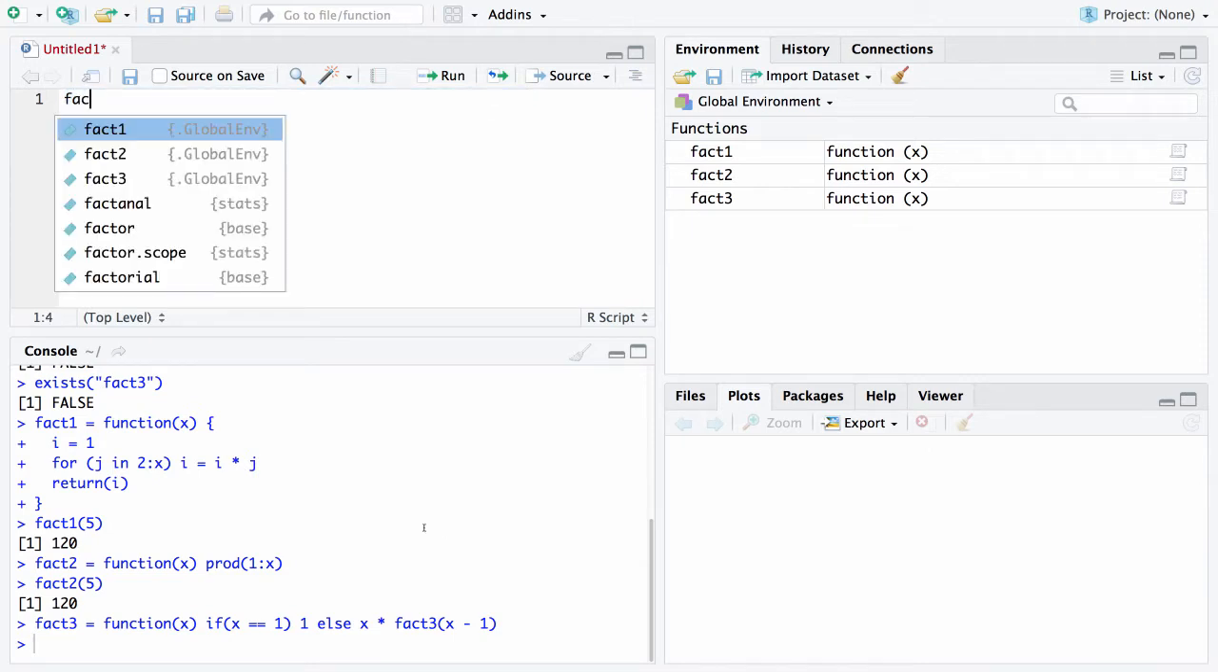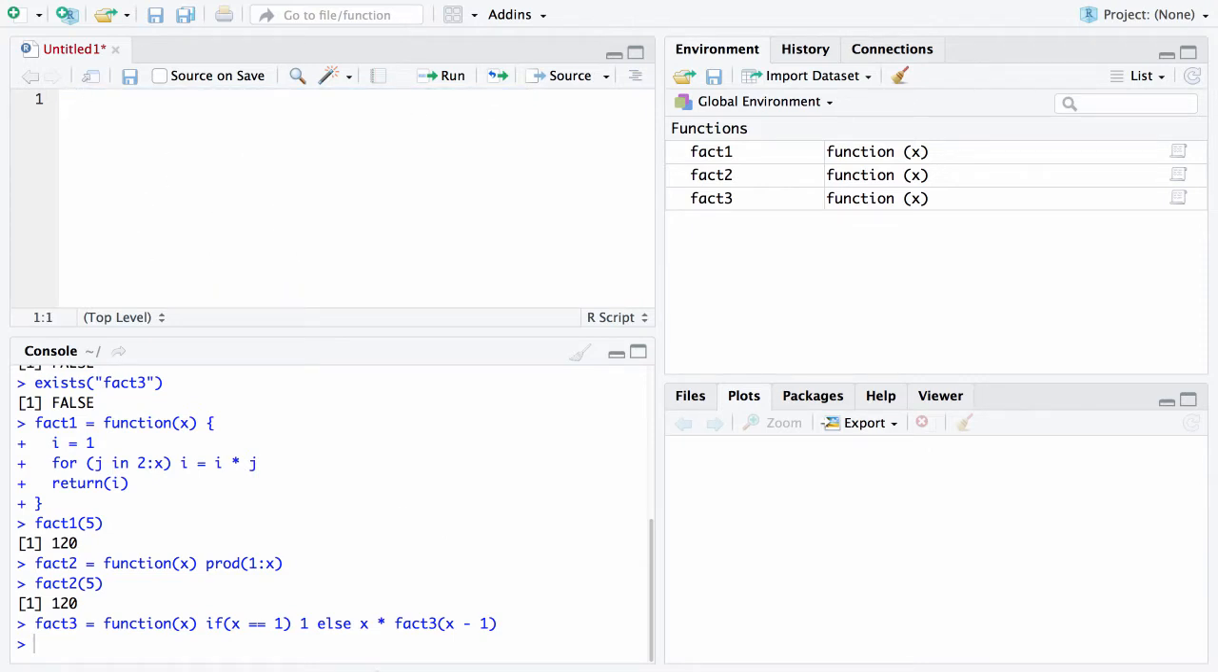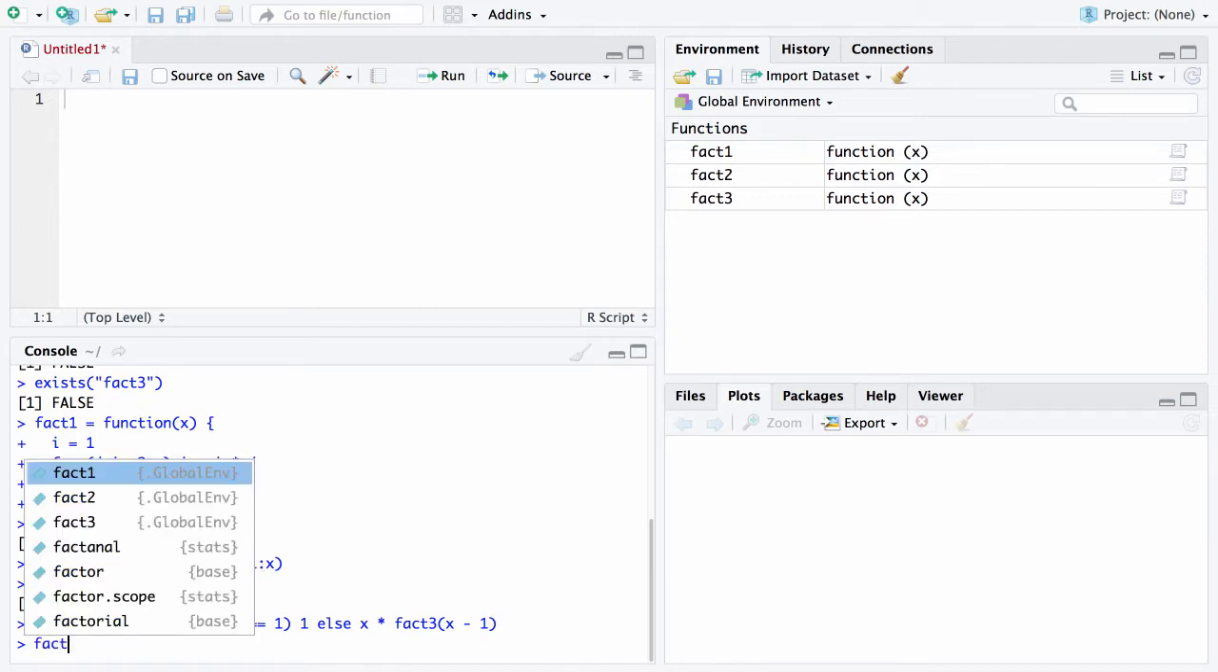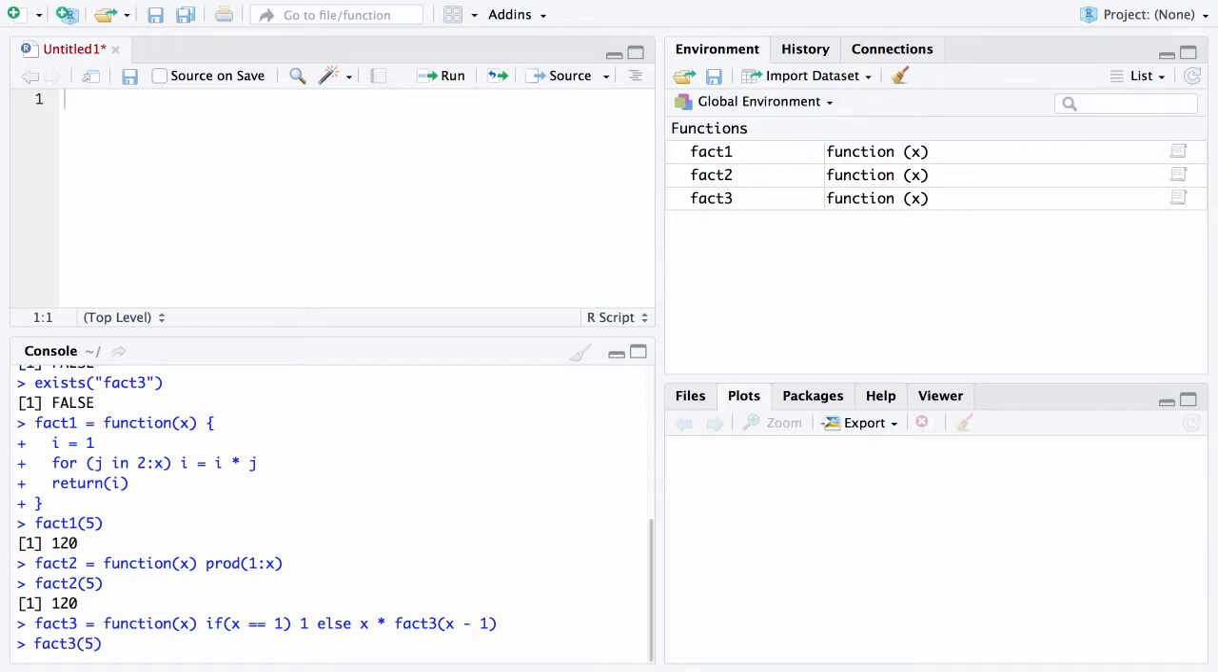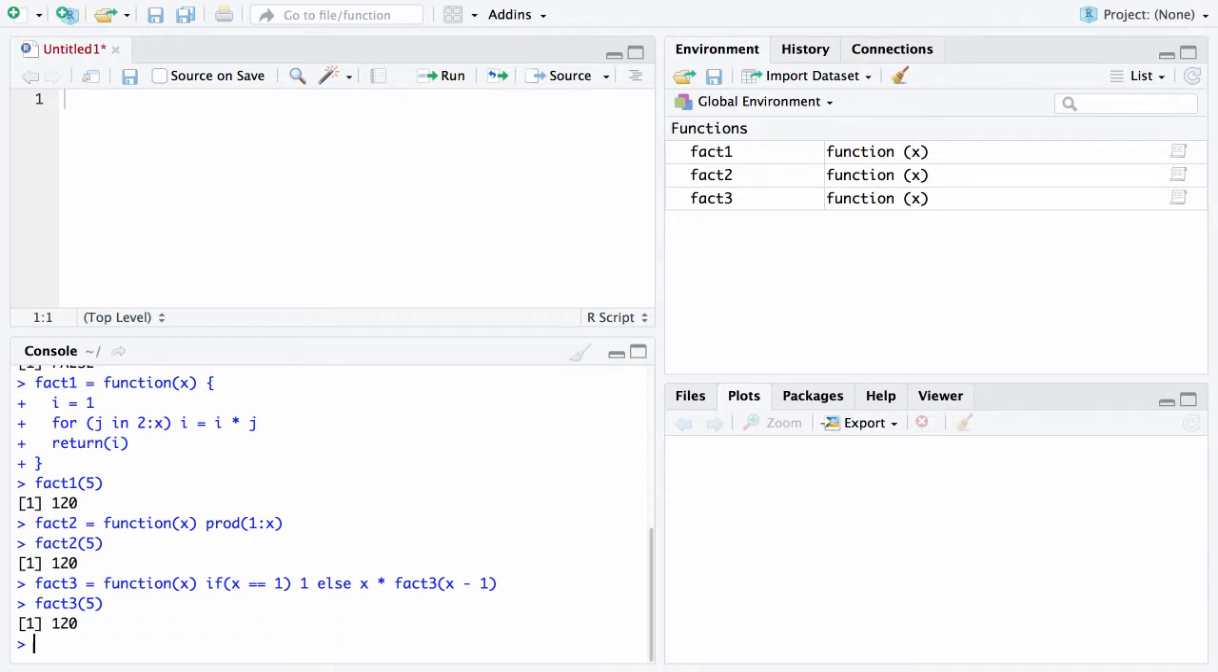Let me highlight this whole thing, and let's push run, and it took it down below here. And now let's try, down below in the lower window, fact3 of 5. And when you run it, you'll get 120. So notice fact1, which involved a for loop, gave us 120. Fact2, which involved using the prod function, also gave us 120. And fact3, which used recursion, also gave us 120. So you can see all 3 of them there.